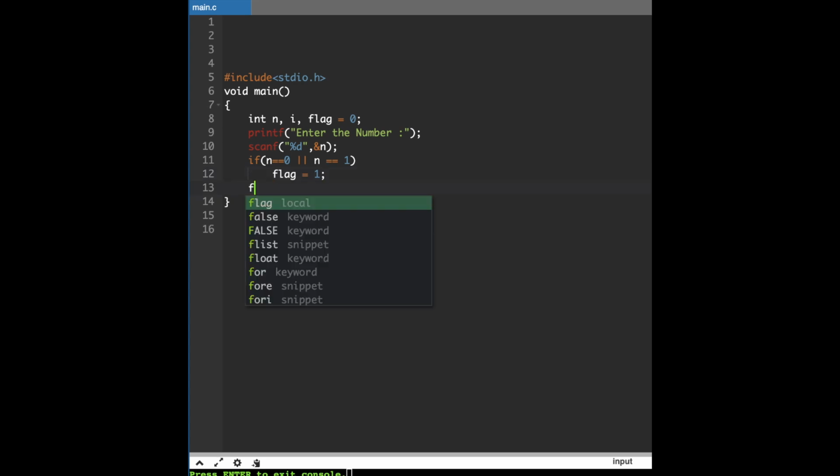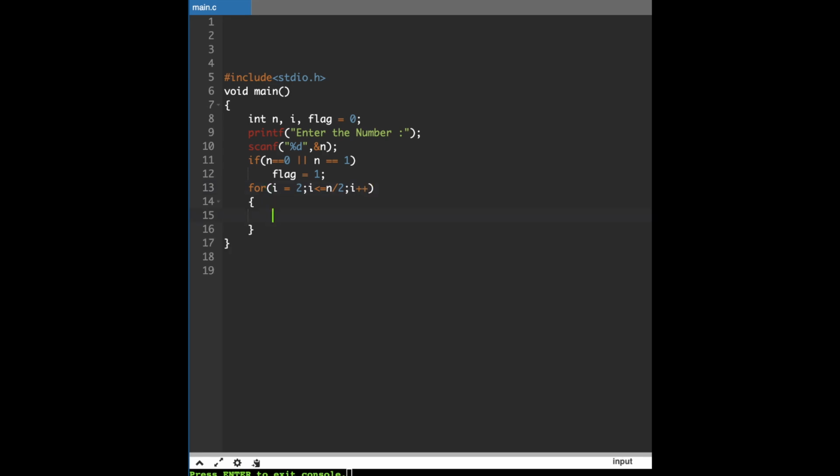Next, use the looping statement for, and inside the loop initialize i value as 2, because greater than 1 only we are going to check whether that particular number is a prime number or not. If it is less than 2, meaning 0 and 1, that is not a prime number. Okay. So for i equal to 2, condition is i less than or equal to n by 2. Then i plus plus. Okay.